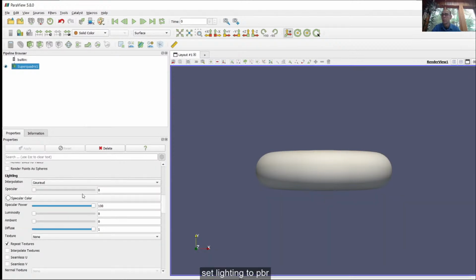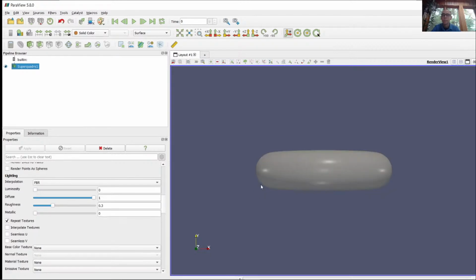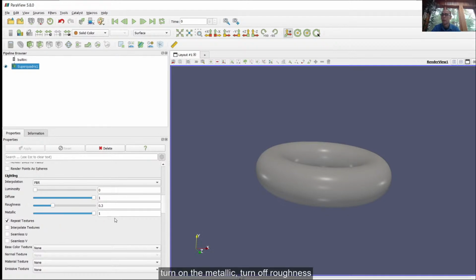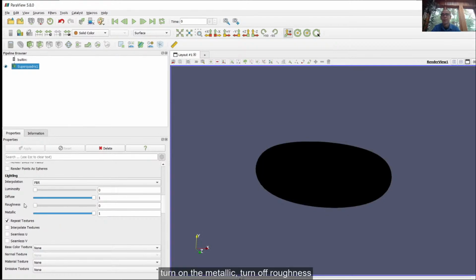Set lighting to PBR. The interpolation property is in the display properties, so that means it applies to a certain model and a view, so it applies to this pair. Different models can have different lightings, and also models in different views can have different lightings. So set this to PBR. Turn on the metallic, and adjust the roughness like that.